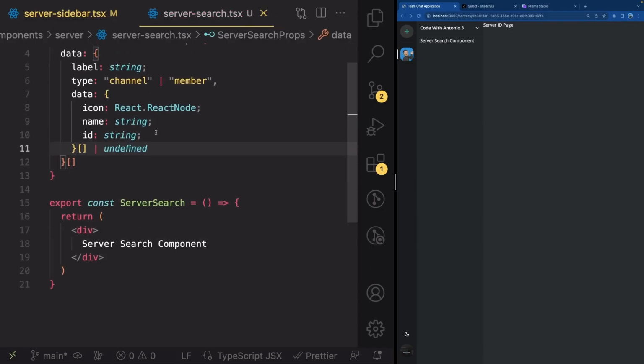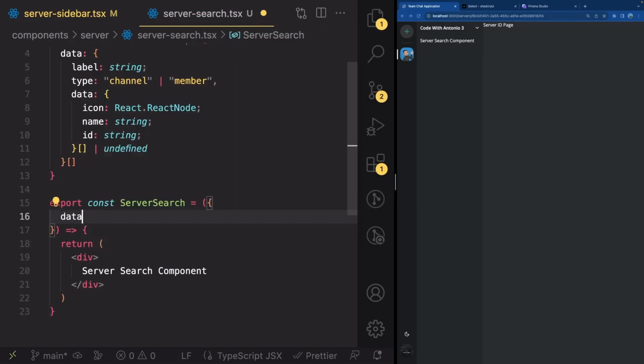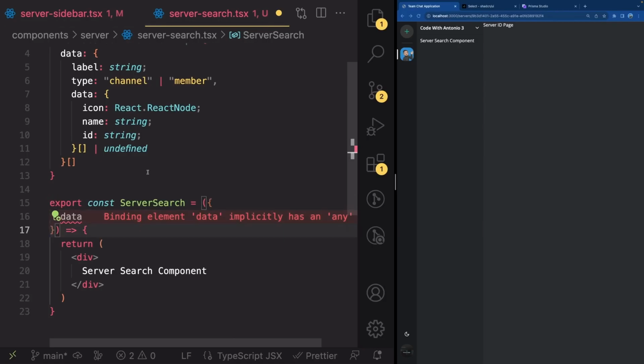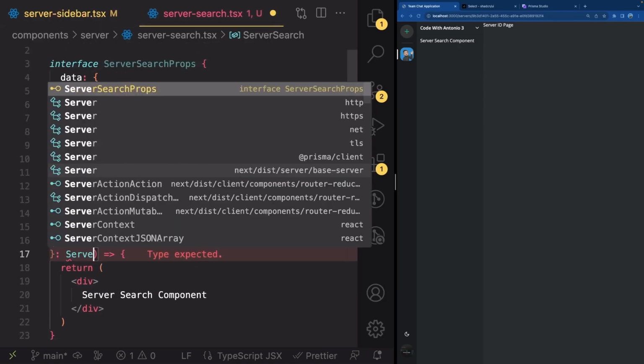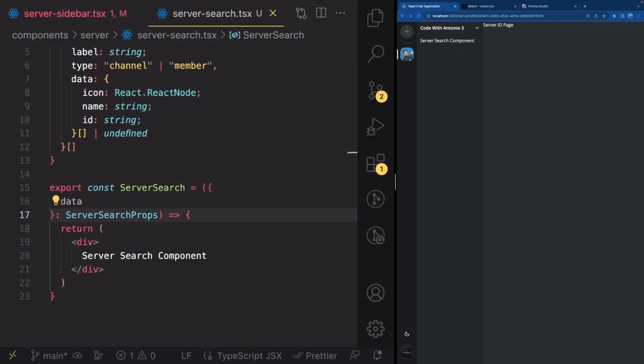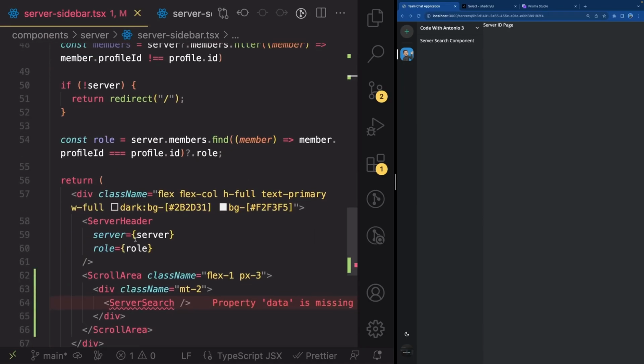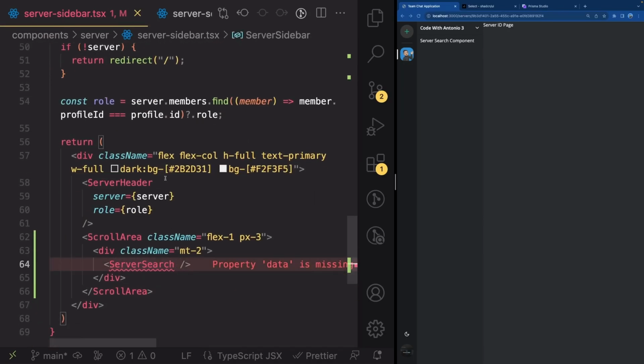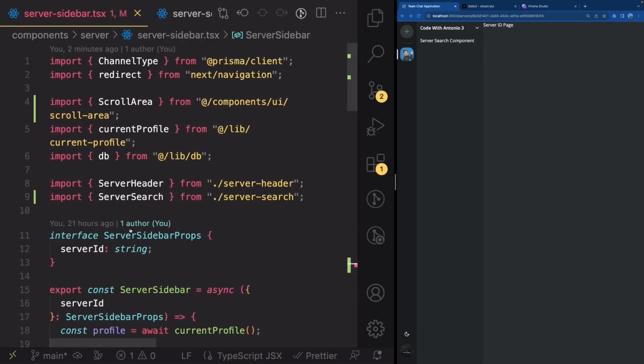There we go. So now let's just destructure this data here. So data, and let's assign this props right here, ServerSearchProps like this. Great. So now we have to go back inside of server sidebar and we actually have to fill that data property here. Before we do that, let's create some icon maps right here.